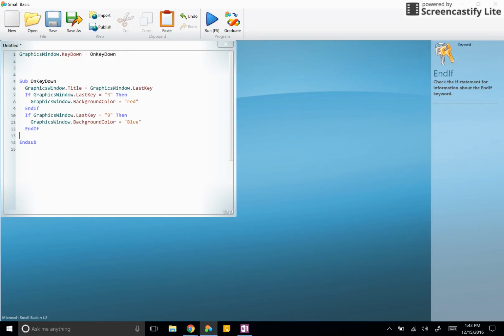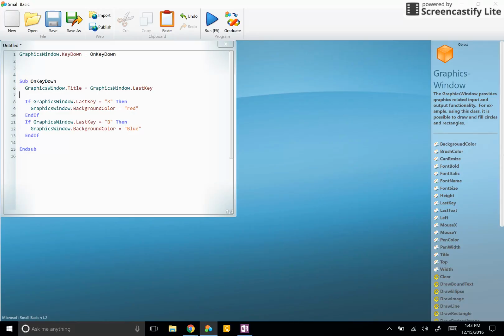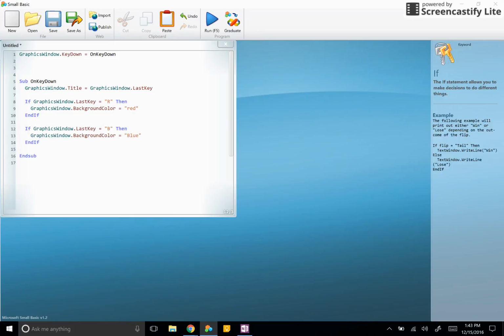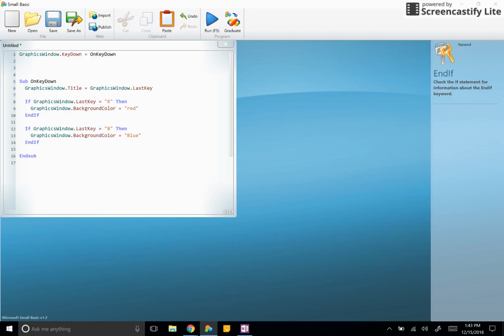Okay, so right now what I've told it to do is when you press a key, automatically make the title be whatever key was pressed. Then if they press the R key, then it'll make the background red. If they press the B key, it'll make the background blue.